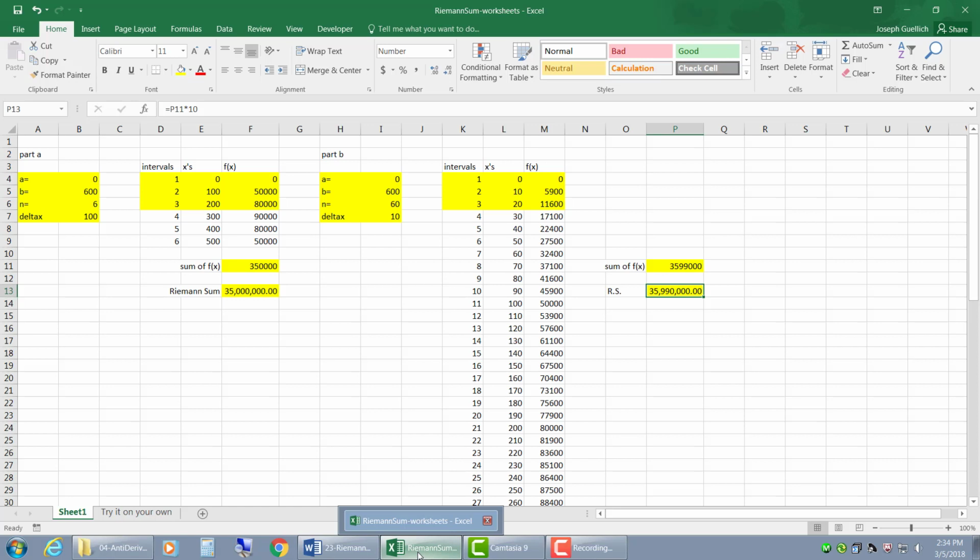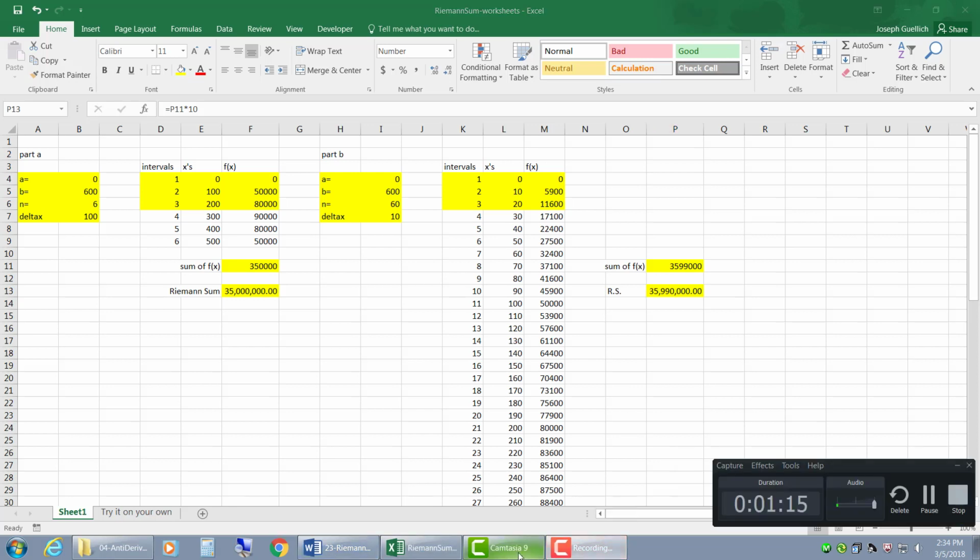Well, that's a connection to something that we're going to do in the future when we go back to actually doing the calculus, the antiderivative. We're going to have the start and stop values, and that's just how it relates.